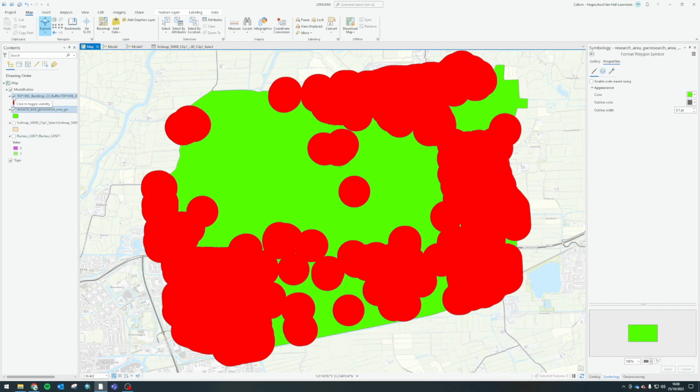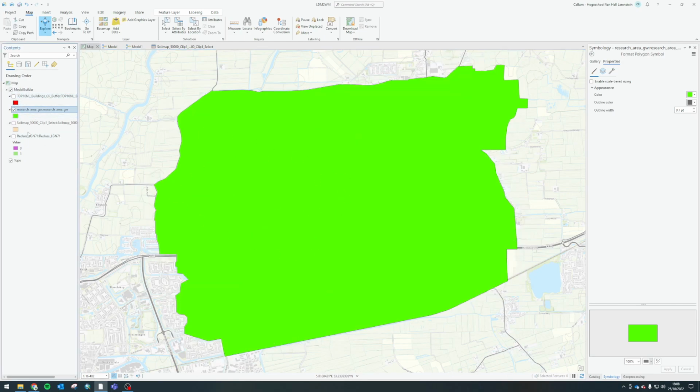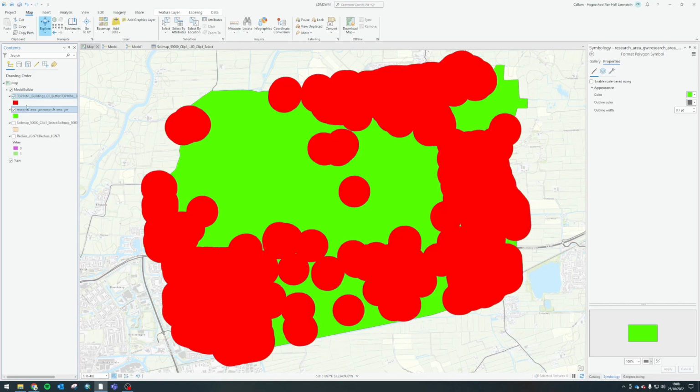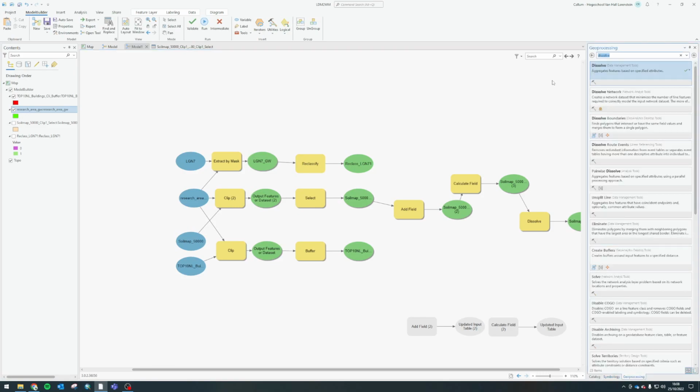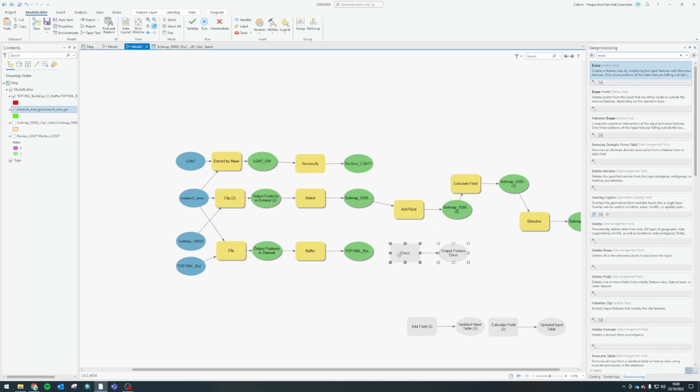I mean, if I switch off the buildings layer, I've got the research area, which is the entire area. We just said that we're not interested in the entire area, we're just in the area 250 meters away from buildings. So let's go back to the model, and what we're going to do is we're going to remove or erase the buildings and their buffer from the research area. Okay, so we're going to make the buildings layer or erase feature, because that's the feature that we're going to use to remove itself from the research area, which is now our input.